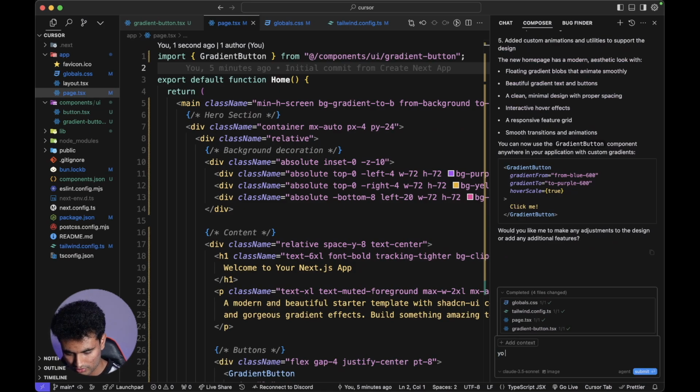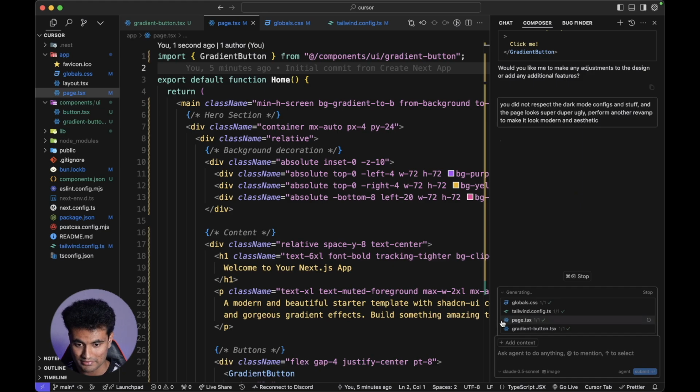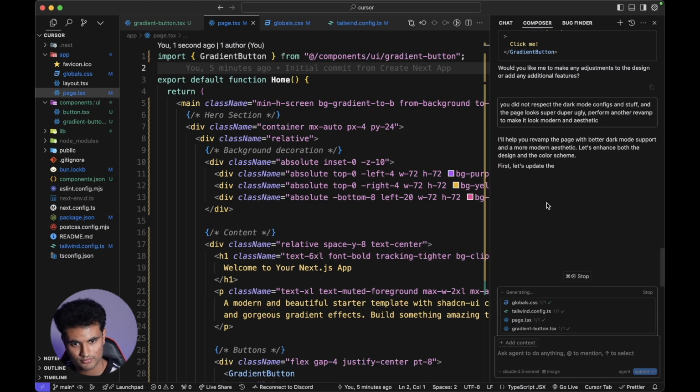You did not respect the dark mode configs and stuff, and the page looks super duper ugly. Perform another revamp to make it look modern and aesthetic. This is the last try. I'm not going to be biased. Last try, and we're going to see if it does it or not. Okay, can we just do it quicker?